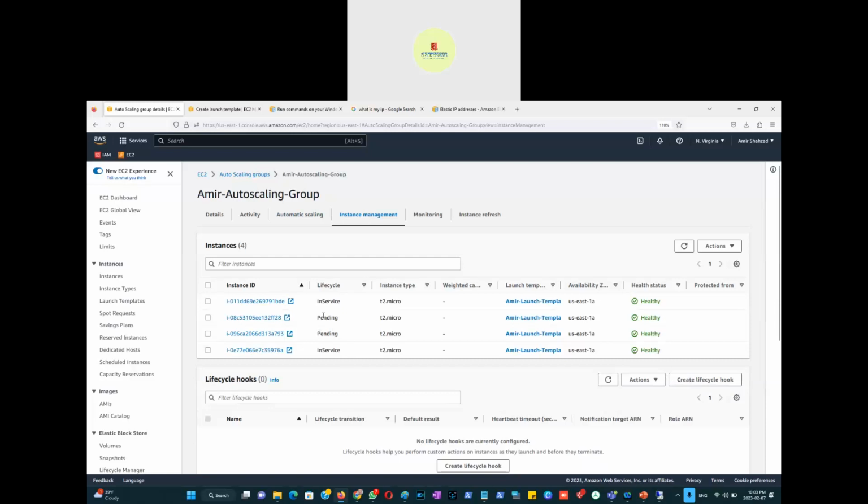The pending ones will stay there until they start working as proper working machines. If there were users connecting here, once the machine starts, it will soon be in service. It's just being created and starting. That's why it's saying pending. After some time, yeah, they're all in service now. It takes about 2 minutes.